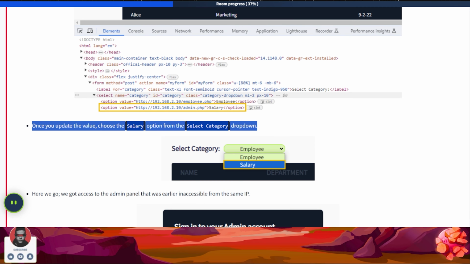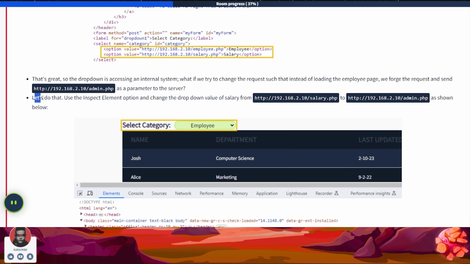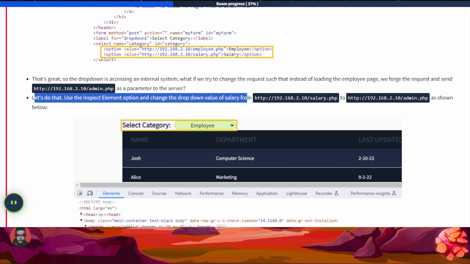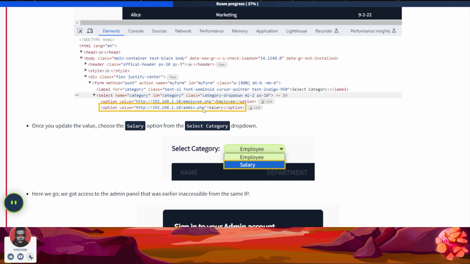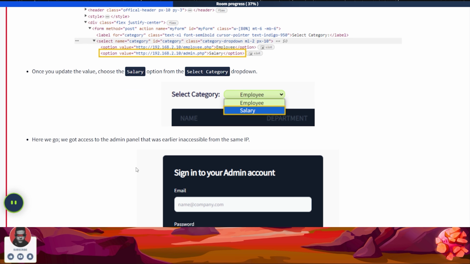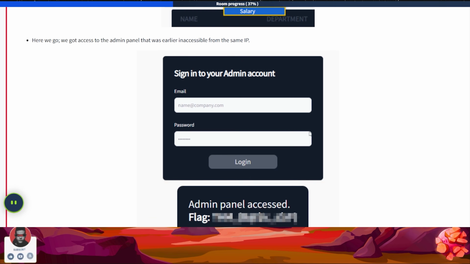Okay, let's use the inspect element to change the drop down value of the salary from salary to admin as shown below. Okay, then here we go. We got the access of the admin panel, which was earlier inaccessible.